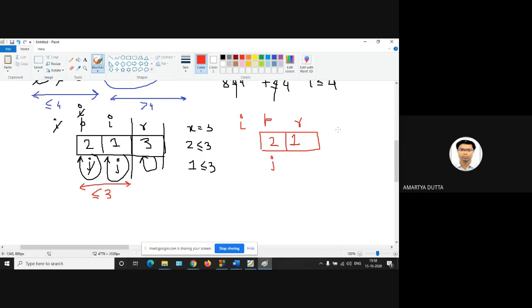Now, what is the value of X? Here the value of X is 1, the last element. So you have to check whether A[J] is less than or equal to X. So is 2 less than or equal to 1? False. This is false. And obviously this is your R minus 1. So you have to stop the loop of J.